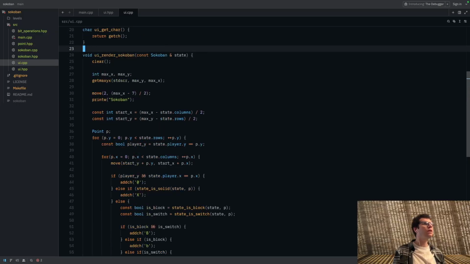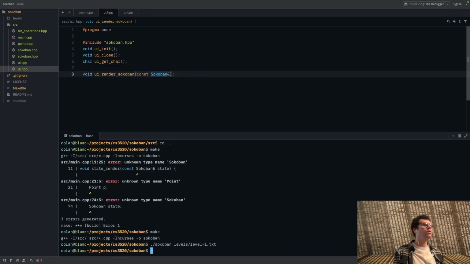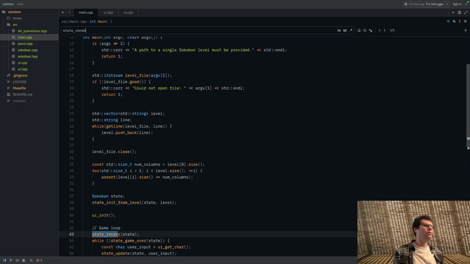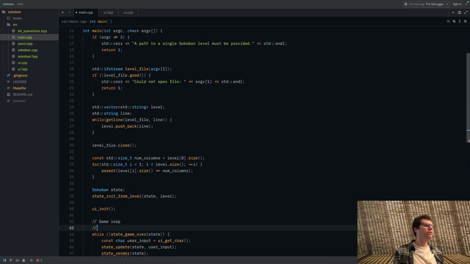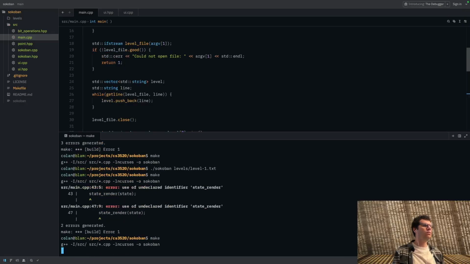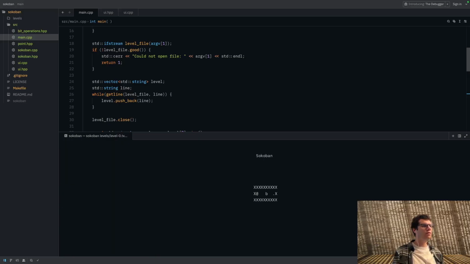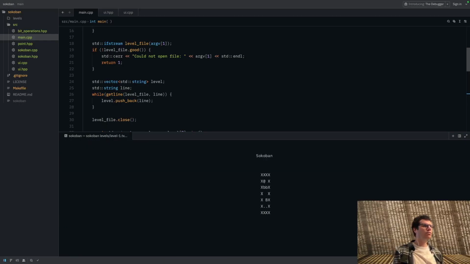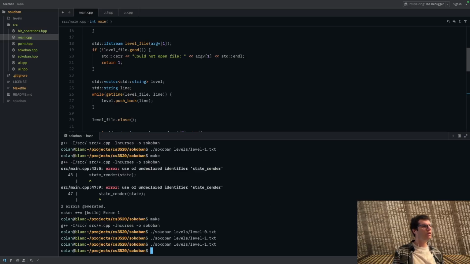So now we're using our rendering right here. I think there's going to be a problem, but yeah. Okay, so state render. So what we'll do is it'll be UI render Sokoban, and then we pass it in the state. All right, and now let's see if it works. We'll do level 0. It worked. And then we'll just do level 1 just for one more time. Oops, I made that unbeatable. So let's restart it. And boom, we beat it.